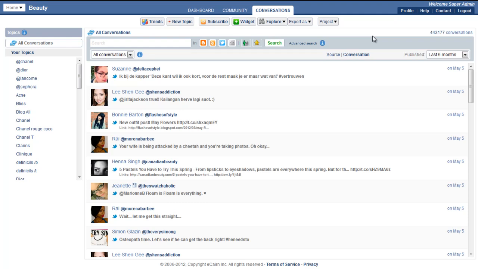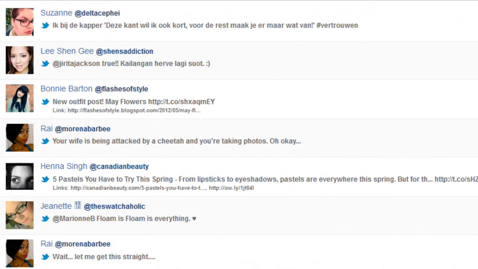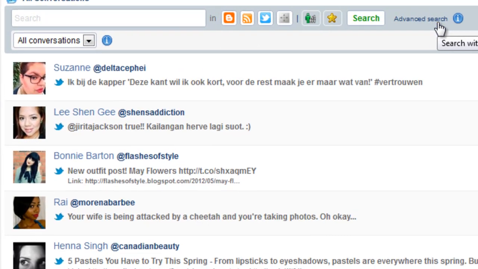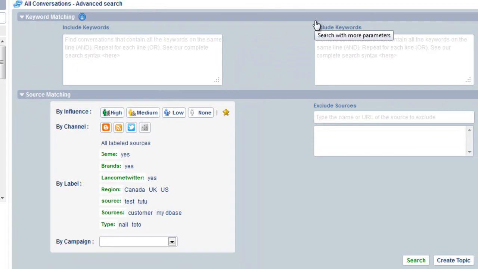Listen to your favorite influencers with the aggregated stream of tweets from any of your target communities. Now you can track your engagement with your favorite influencers across blogs and Twitter. Of course, you can also search and filter within it just as you could before.